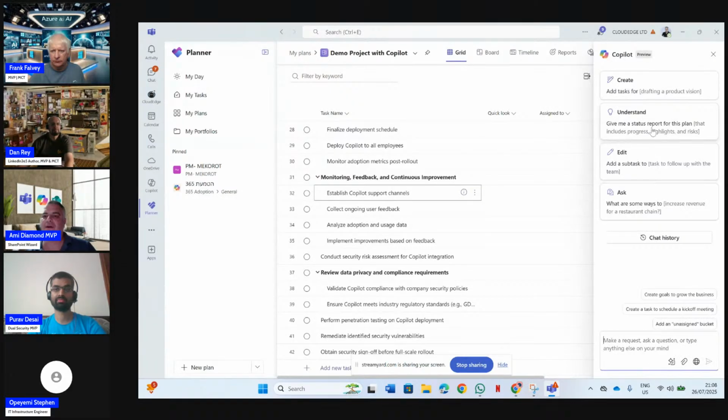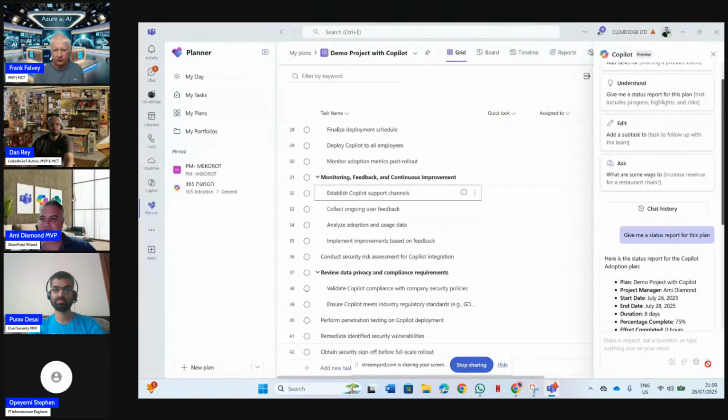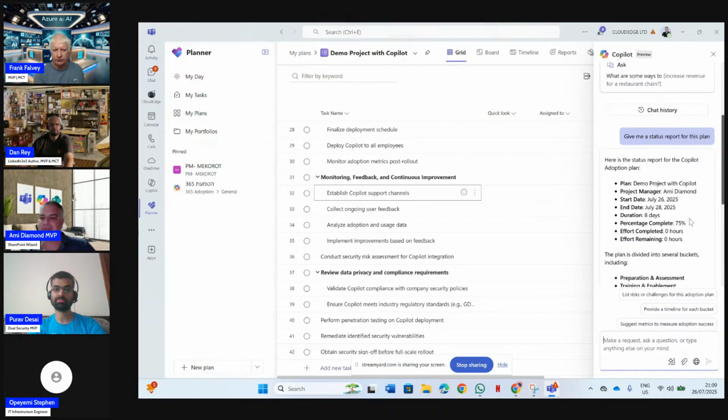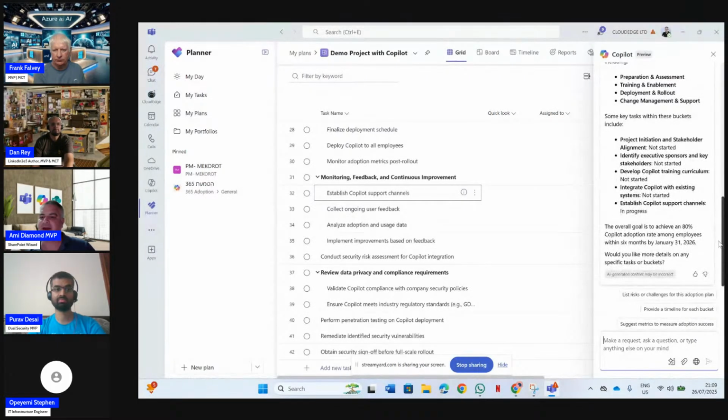So I'll go here and ask to give me a status report of this plan. And now I should get some status. As you can see here, you can see the name, the project manager, when it starts, when it ends, the duration. And by the way, I could ask maybe risks or so. You see, the overall goal is to achieve 80% adoption rate among employees within 6 months. So there's lots of things here.